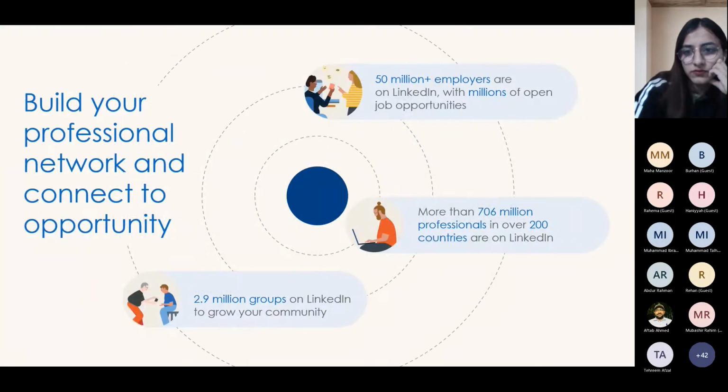Some of the other facts about LinkedIn, in terms of network and connectivity: it is huge. It is expanding at a very fast pace. There are about 50 million plus employers on LinkedIn and millions of open job opportunities every single day. There are about 2.9 million groups on LinkedIn as well, and about 706 million professionals, and this number might have drastically changed in the last few months because of a lot of job changes happening throughout the world in about 200 countries or more.